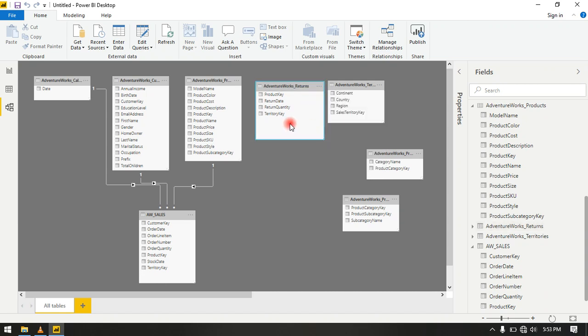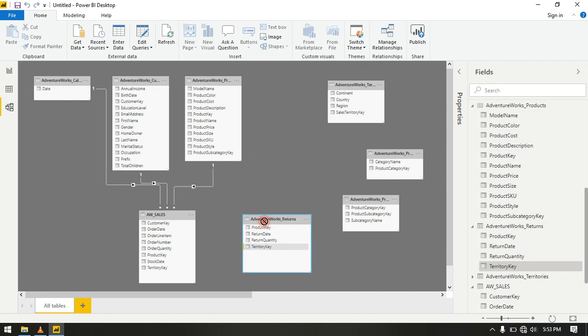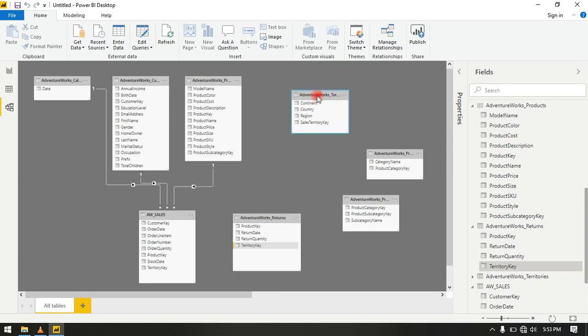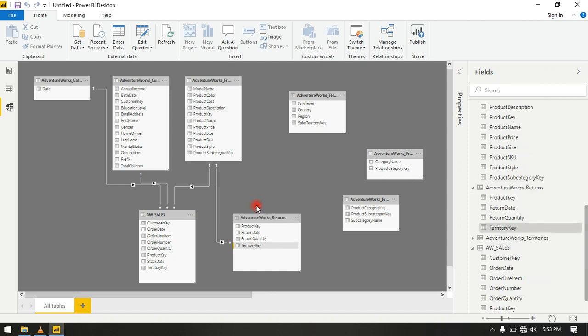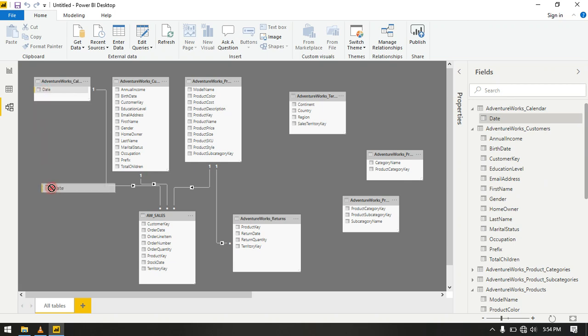Okay, AdventureWorks returns. We have product key here, return date, and then territory key. As you can see, AdventureWorks returns is also a data table containing multiple foreign keys, which can be referenced to different tables to create a relationship, right? So we pick product key from AdventureWorks products all the way down to AdventureWorks returns. We have another relationship over there. We have the date here, the AdventureWorks calendar. You drag it all the way down to return date. We have another relationship over there.